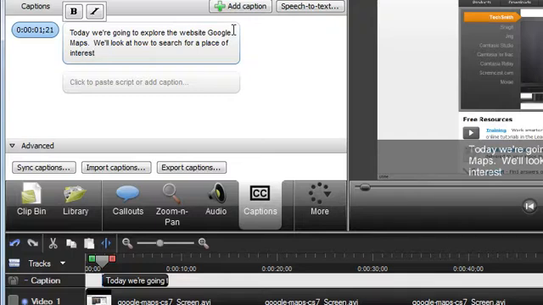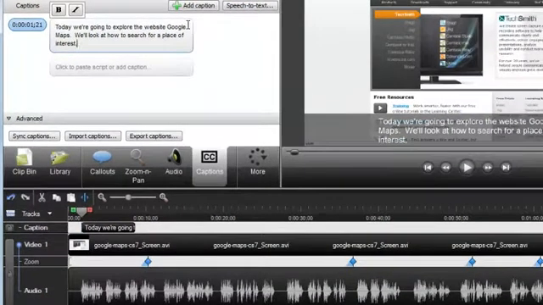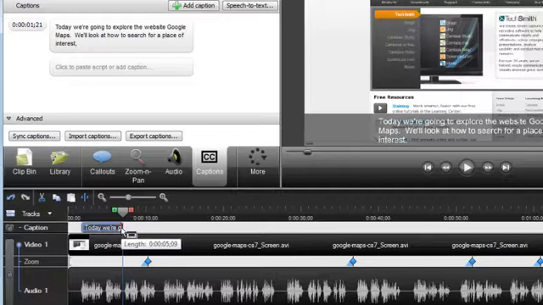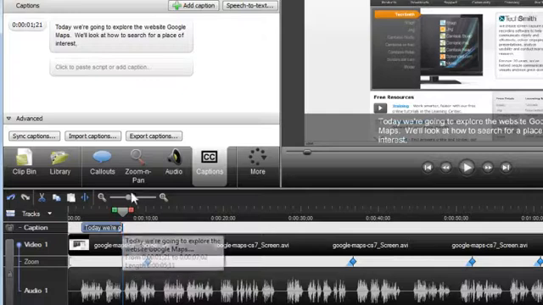If the caption is too long or too short, just grab one of the edges and resize the duration to match the audio. Using the audio waveform is a nice tip to help you align everything.